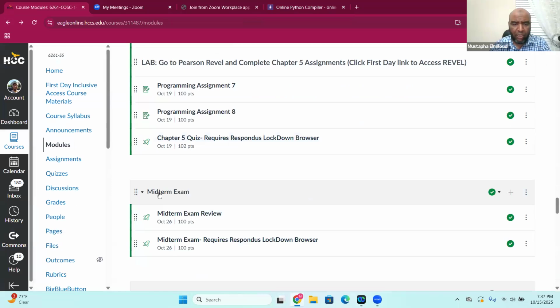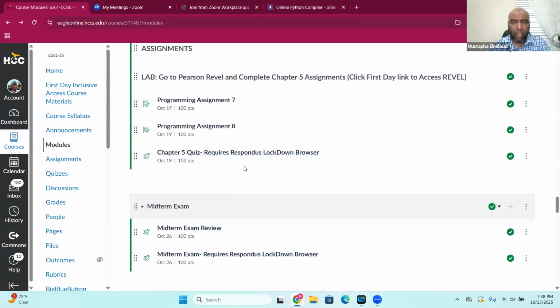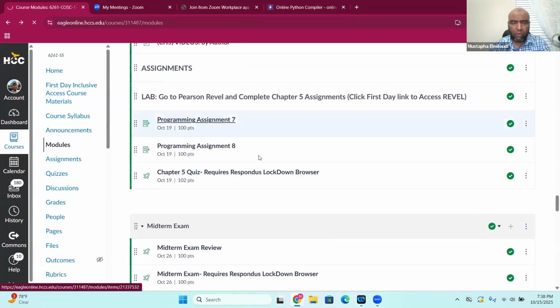Remember, next week we have the midterm. There is a midterm review. That's going to help you a lot because I try to summarize everything and include everything that will be included in this midterm. So make sure you go over that. All right, so let me see what questions you have about the loops.